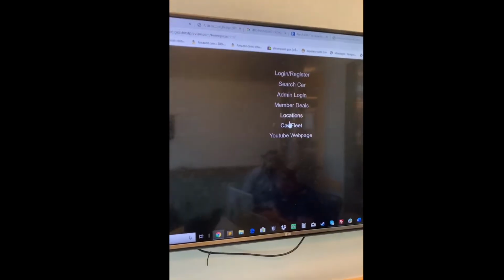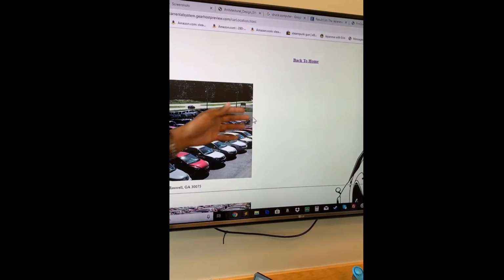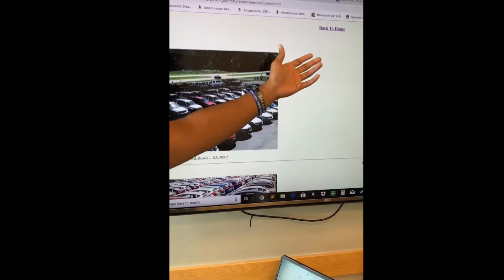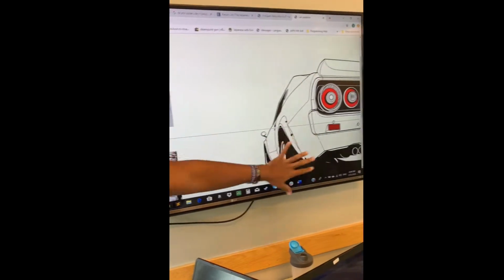Now, if you look over on the screen, we just have a quick demonstration of some of the parts that I worked on, like location, for example. Essentially, like I said, I worked with HTML. So the HTML is just like the web page itself, and the CSS is like the background, like this car over here.